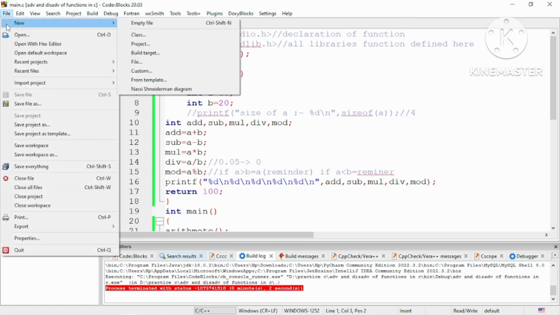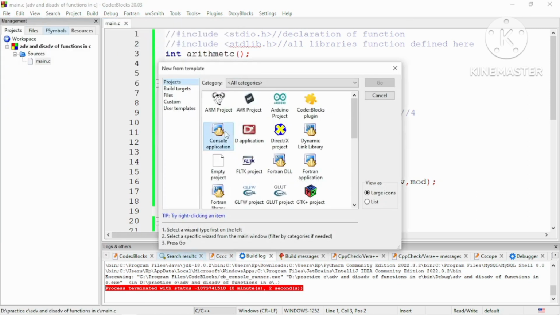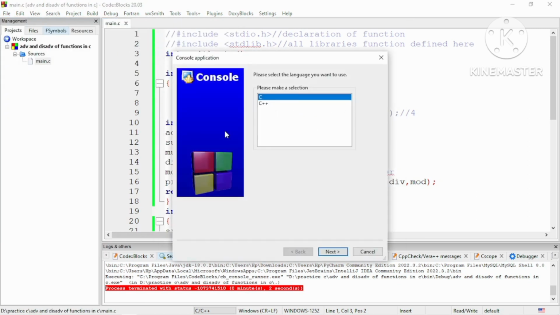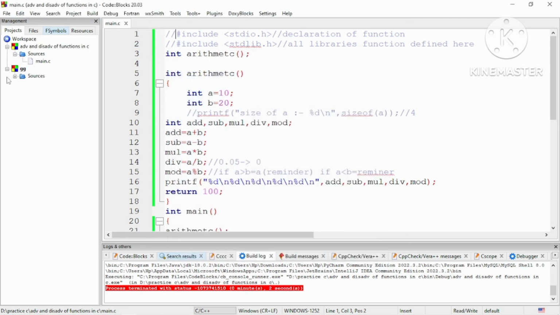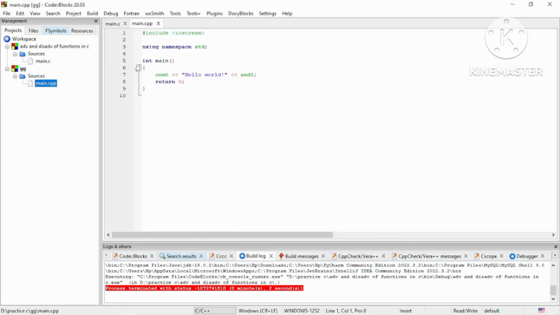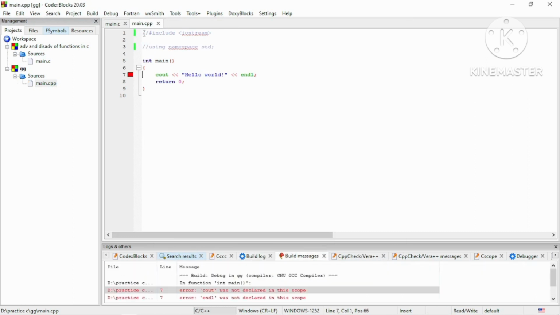So I am taking another project. I'm creating a different project and I'm going to show you something. I am commenting out the line here, and also here. Here we can see that we are getting an error: the quote was not declared in this scope. So here we have the library functions. This one is a library function.